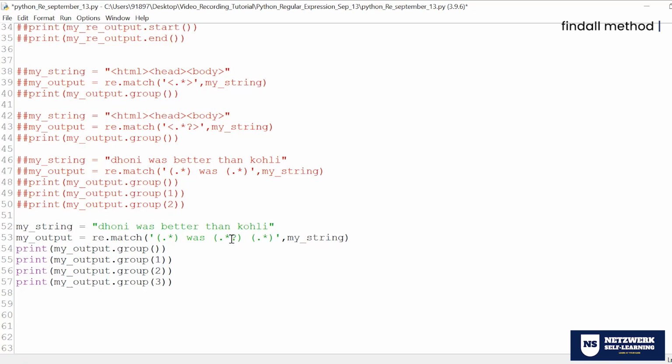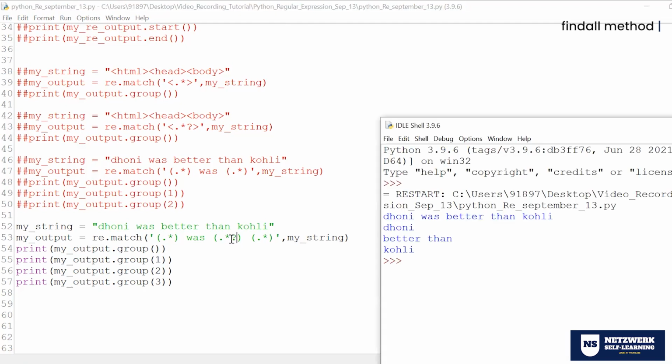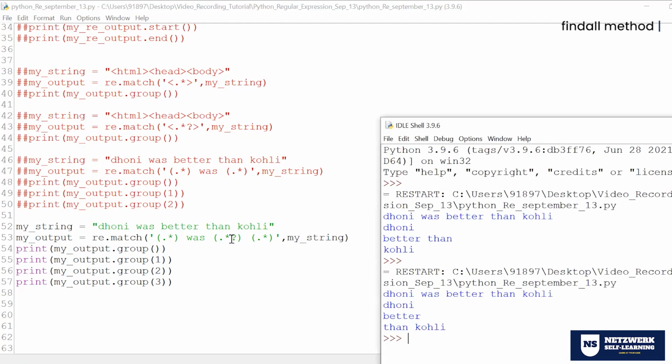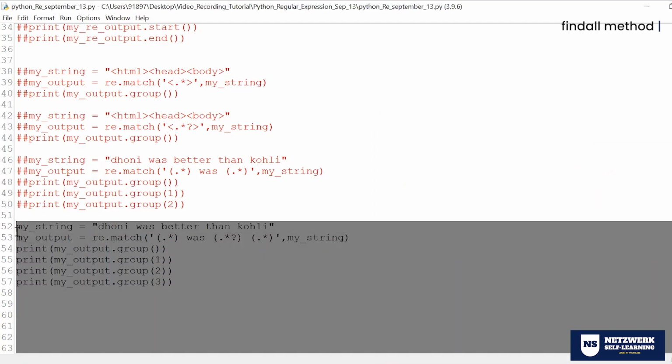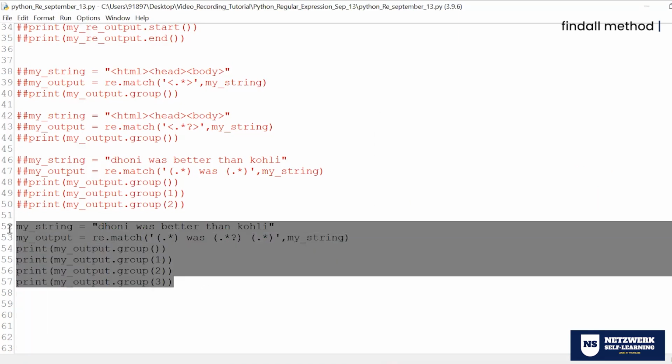So I made a question mark here. So basically, what does it mean? I'm telling group two to return the data as soon as it finds the word. So when I run, look at the output of the previous one and this one. Quite the opposite. Okay. So whenever and however you want the question mark to be added, you can add it as per the need. So this is one part of regular expressions. Okay.